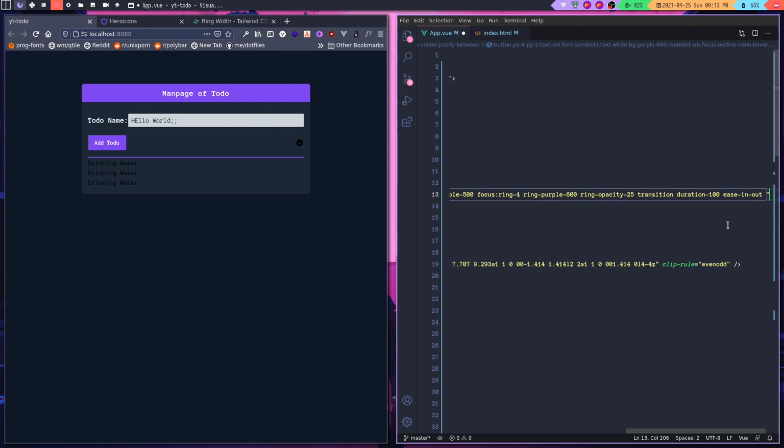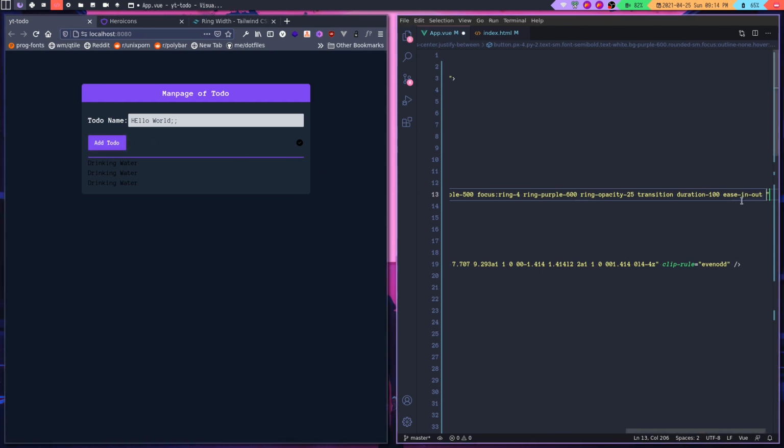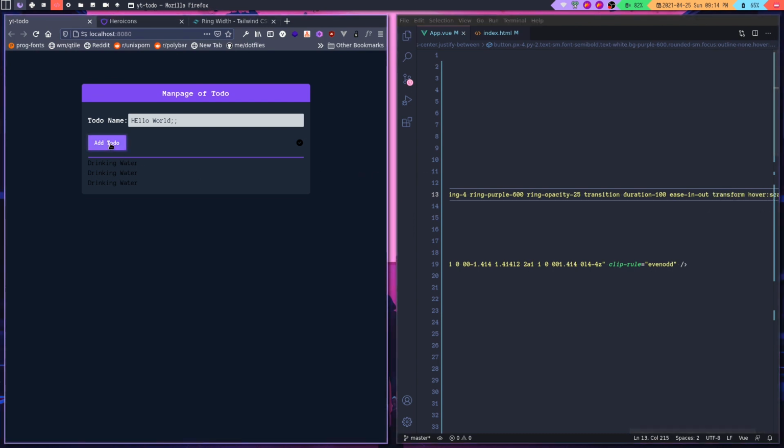Now we are going to, if I just save it, so now you can see it is a bit better. Now I'm going to scale it, the button, when you hover over it. So we will use hover, then scale 105. In order to make it work, you need to use a utility class called transform. Once it's done, if I hover over it, you can see that the size of the button is also growing.